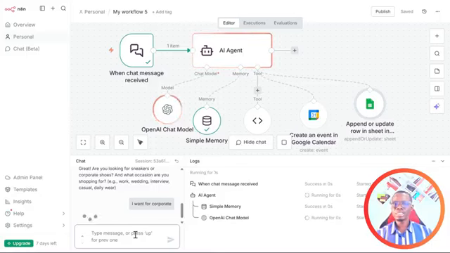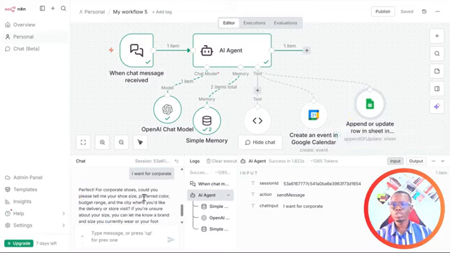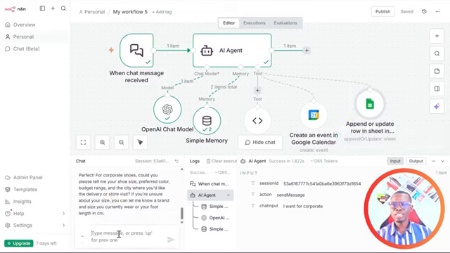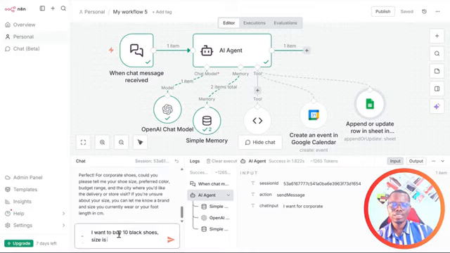I will request a meeting now so that we can check out the Google Calendar. I say, "Perfect for corporate shoes. Will you tell me your size and so on?" I will. I want to buy 10 black shoes. Size is 42.